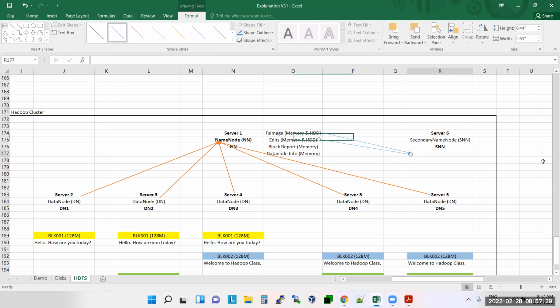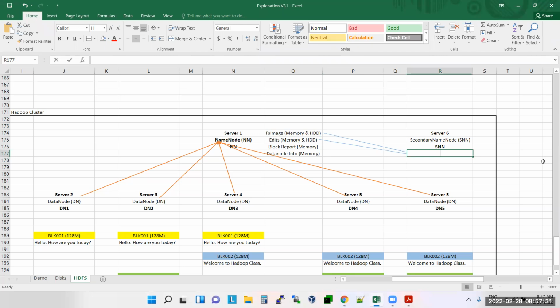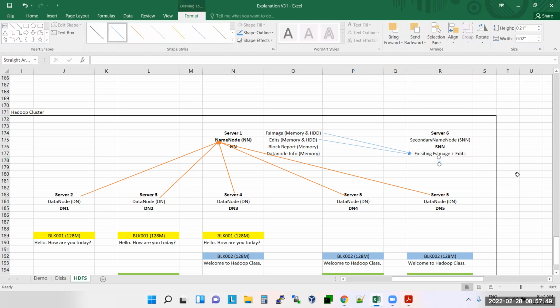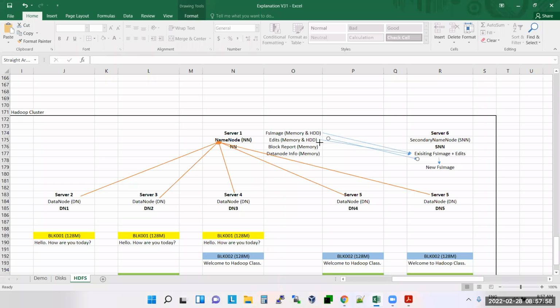Okay, so these are the existing FS image plus edits. Bring them here and merge into a new FS image. New FS image. And push the copy of the new FS image back to the name node. Understood now?